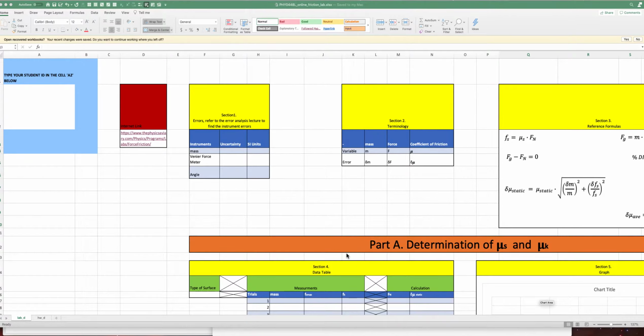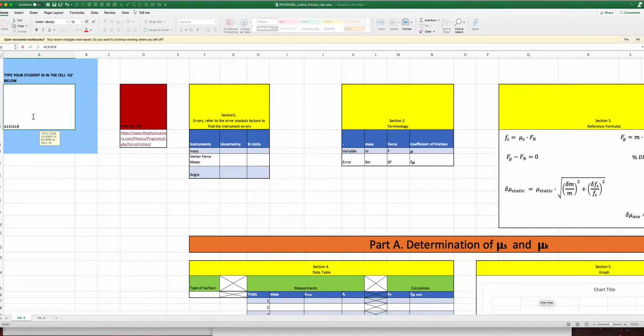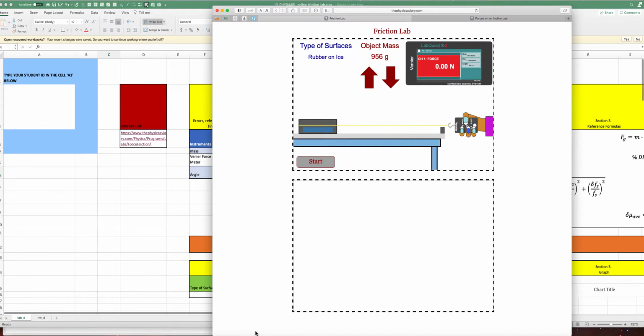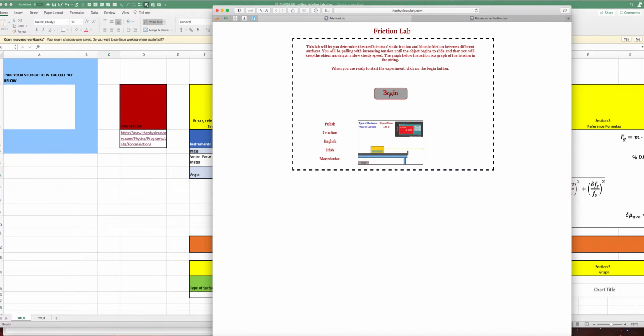Hi everybody, here we're going to go over the procedure for the friction lab experiment. So here, don't forget to enter your student ID. And next you're going to have a link here. If you click on this internet link, then this first page is going to show up. Actually, it would look like this when you load it. You just click on begin.